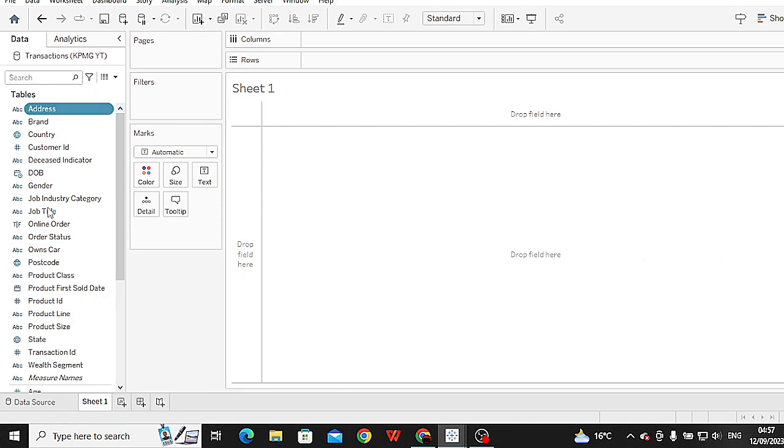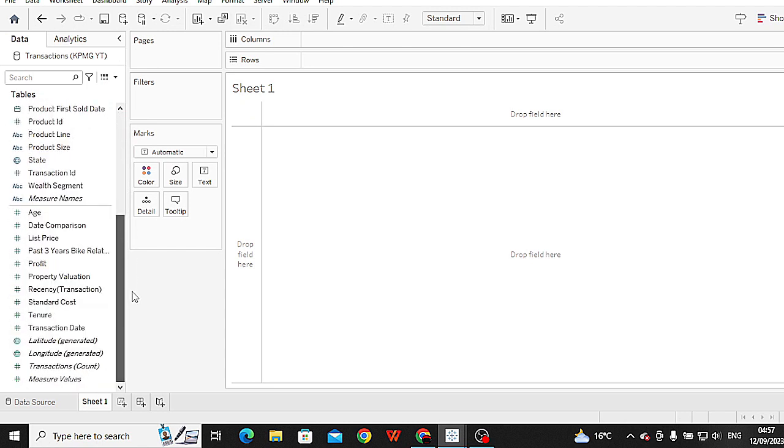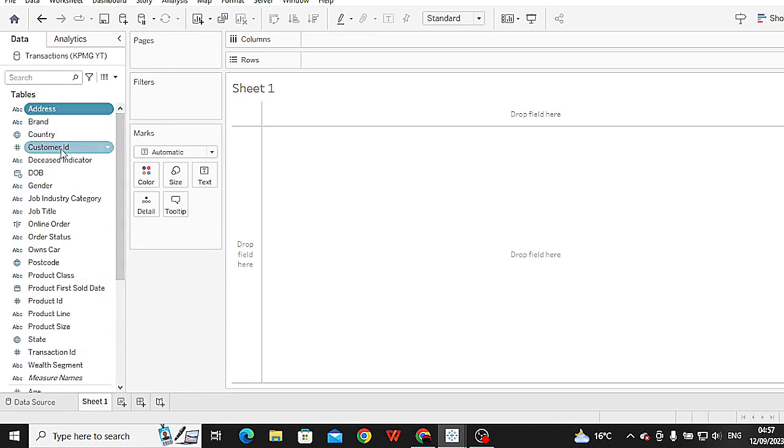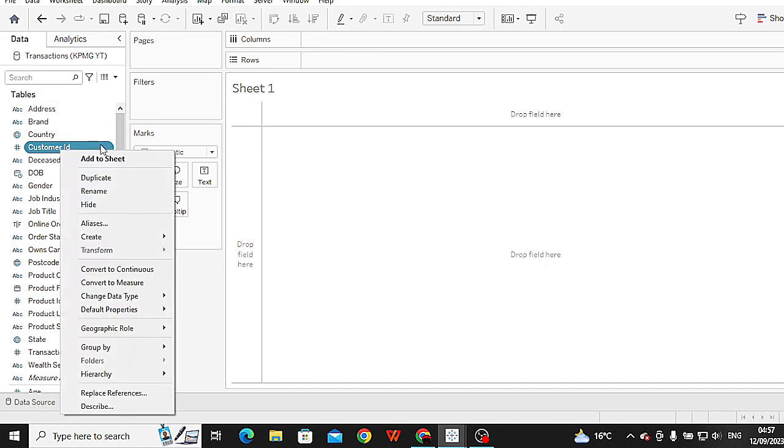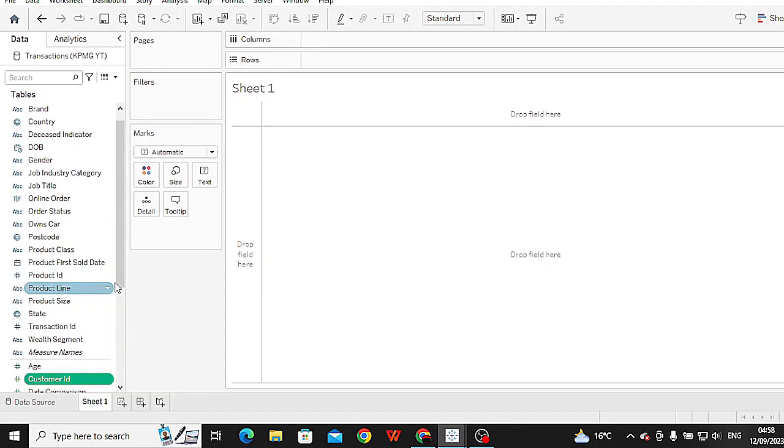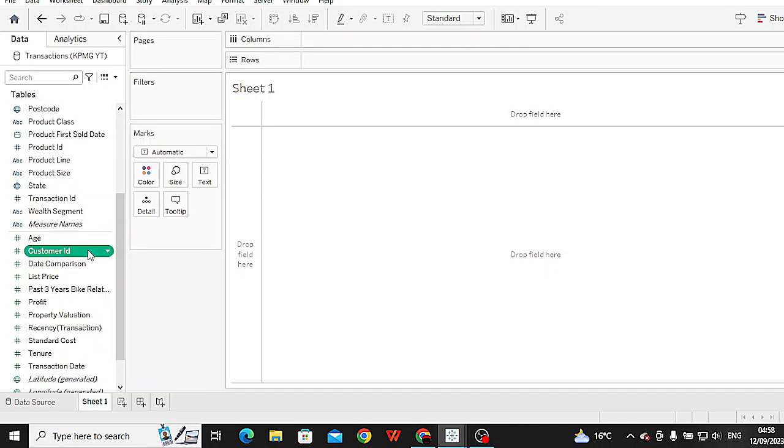So you have the dimensions, these are strings, and measures, these are values which have a measure. For those who don't have it as a measure, you can convert it to a measure, but if you have yours as a measure, you don't have to convert it. We are going to visualize now.